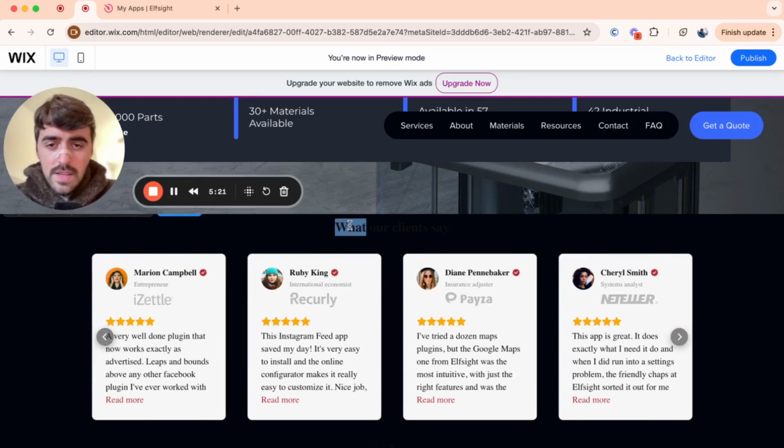Now you can see here, the text is in gray. That's because I didn't pay attention to the actual colors. But yeah, everything is customizable, like I said. So go ahead, make it just the way you want to.